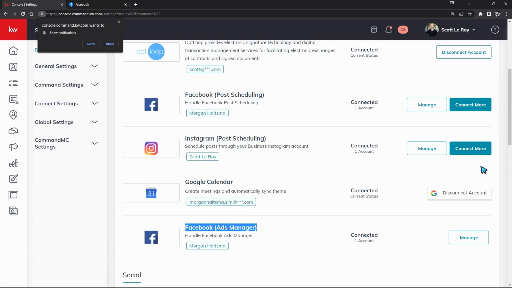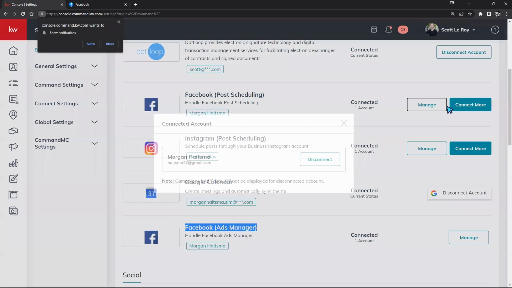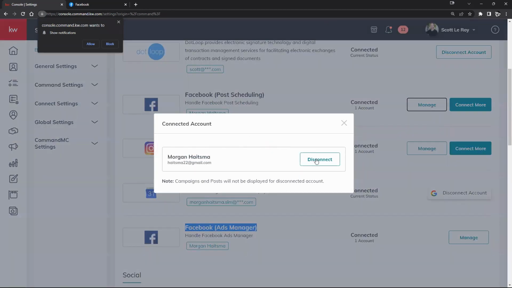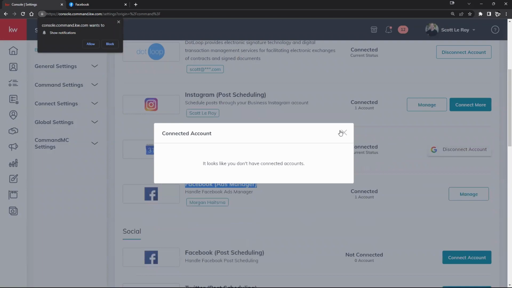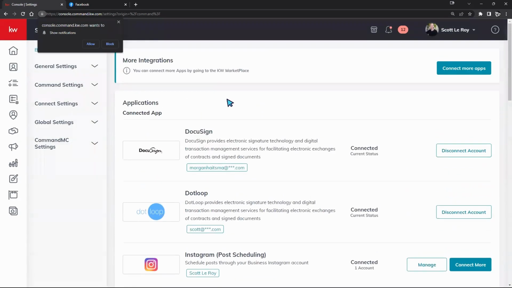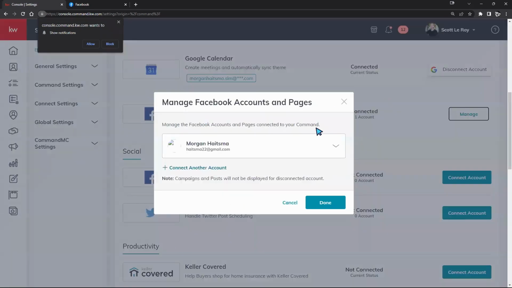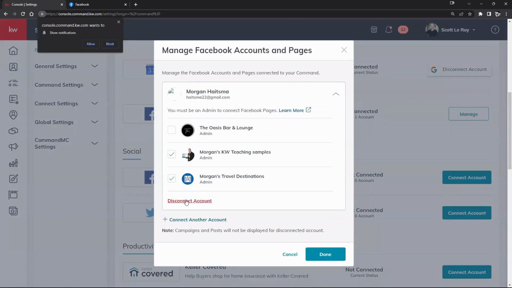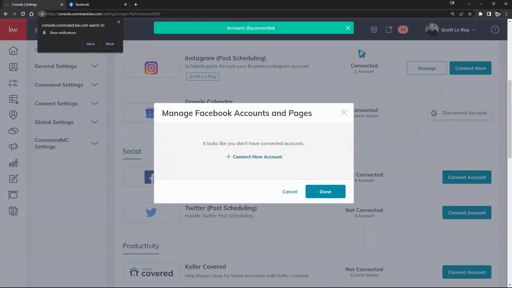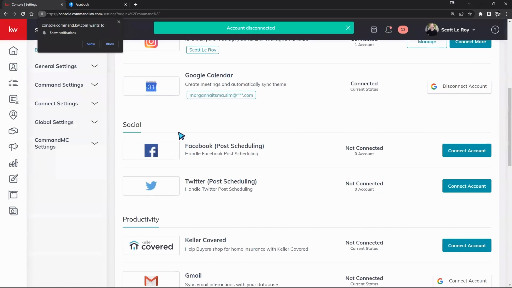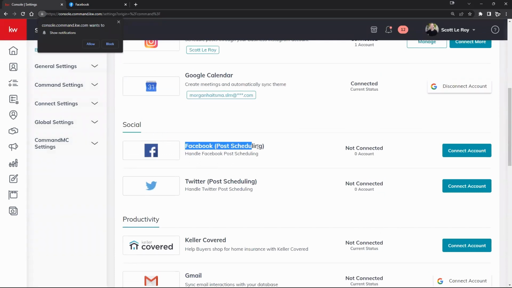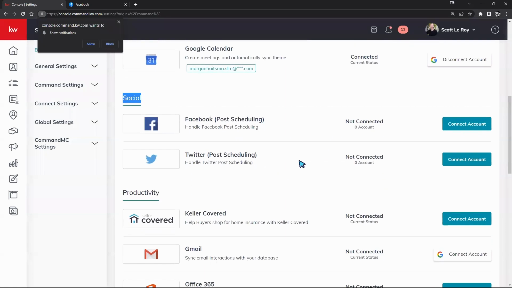Now, we already have these connected right here. And if I go ahead and click manage right here, I can disconnect these. And what you'll typically find these underneath two different sections right here. So I'm going to disconnect both of these right here. And you'll find one inside of the social tab right here inside of our settings. You'll find your Facebook post scheduling. You also have your Twitter post scheduling. So you can connect both of these right here.